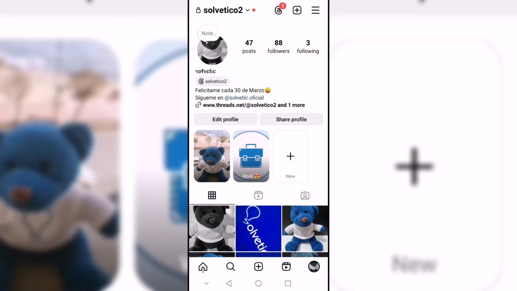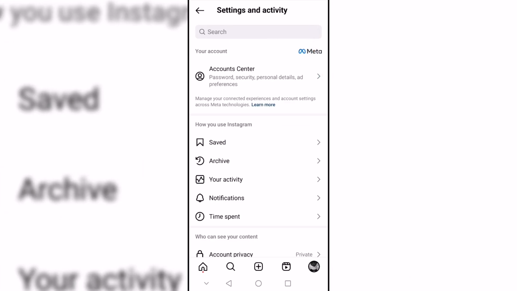Today in Solvetic, we will see how to archive all Instagram posts at once. We start by opening Instagram, then click on the top drop-down menu. Next, click on your activity, and after that, we enter posts.